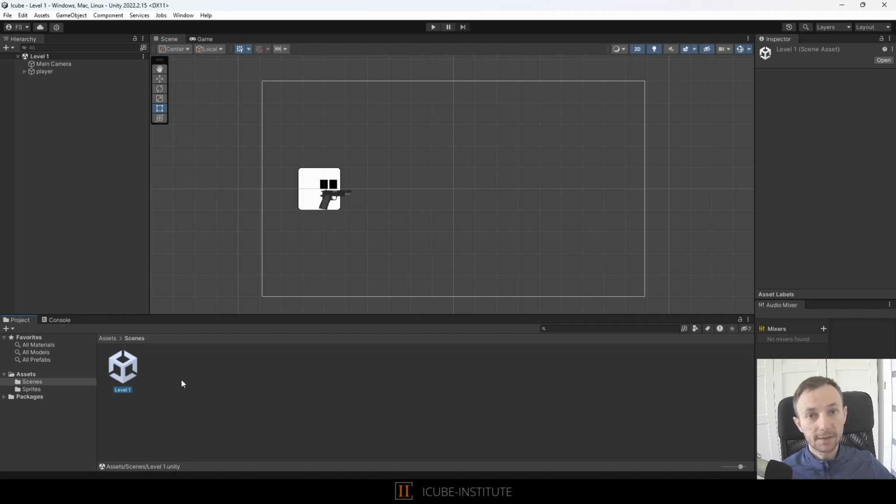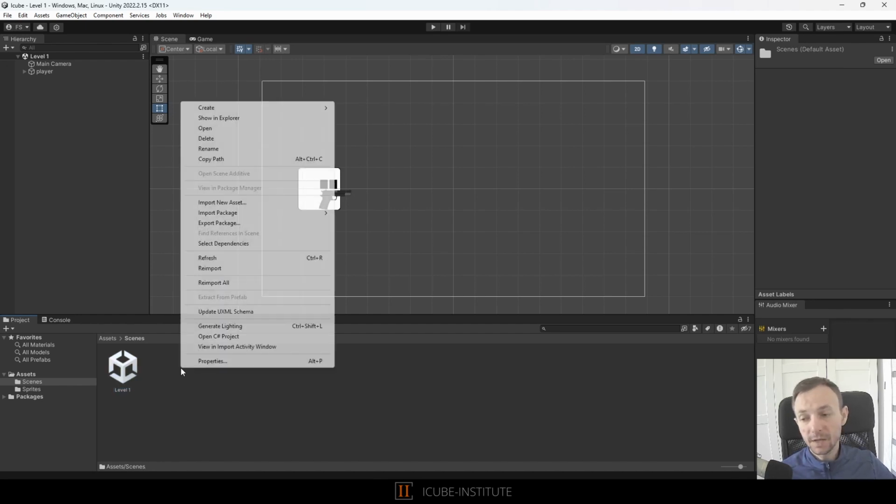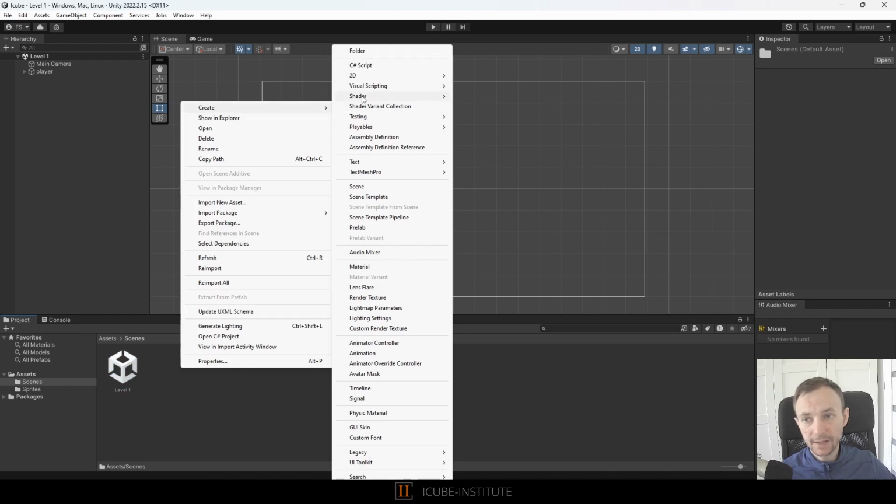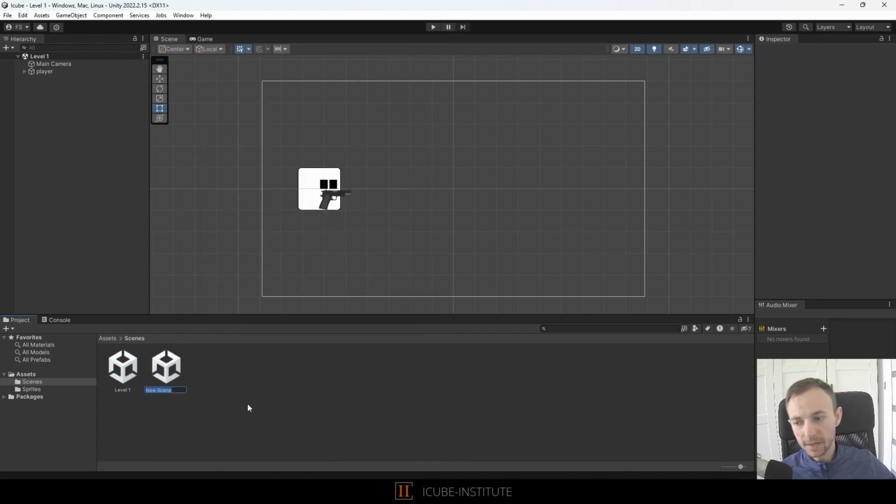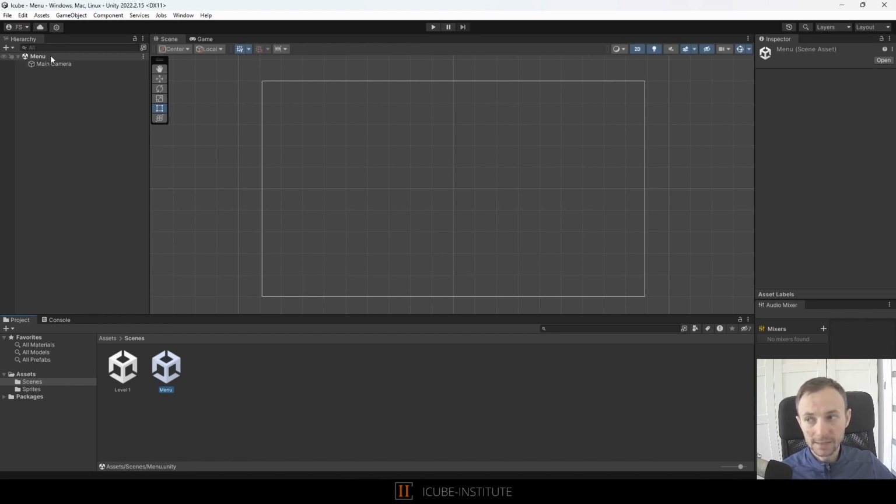We can create more scenes. For example, if we have many levels, or we want to create some main menu or game over menu or whatever else, then we can just right click and choose create and then go to scene. We can type, for example, menu, and then we will have two separate scenes. We can switch between them. If I double click on the menu, you can see that our player has gone and we are now in the menu scene. We can go back to level 1 and everything we had before is back again.